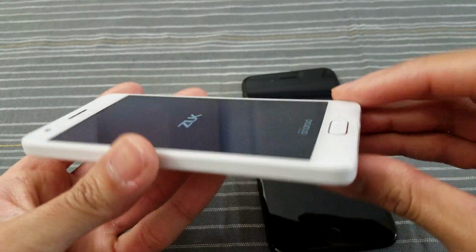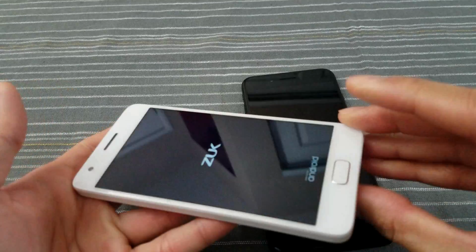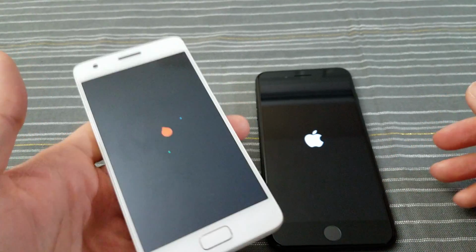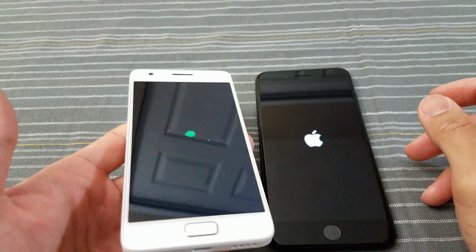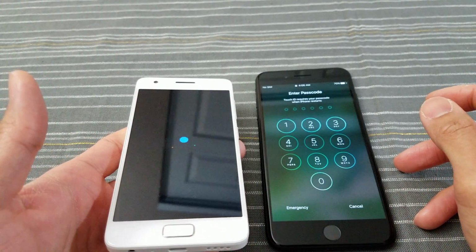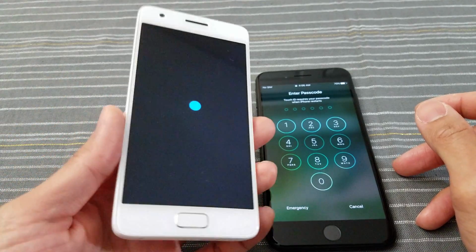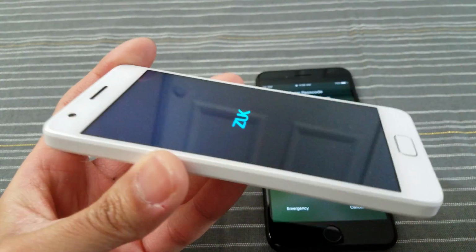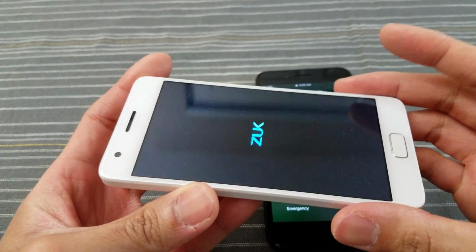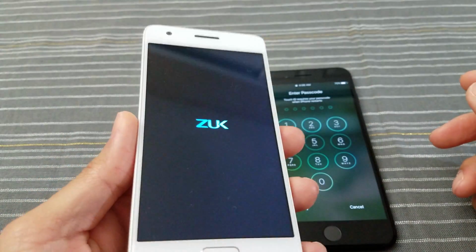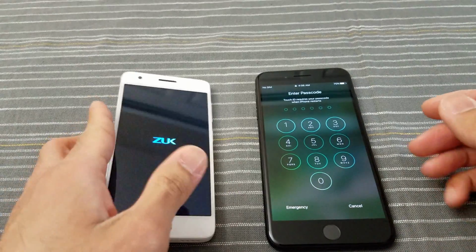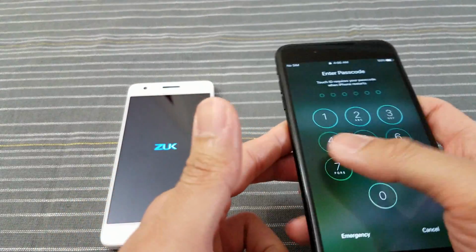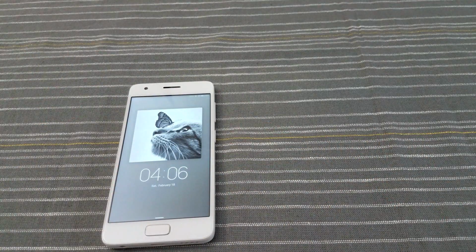This is called the Zuk Z2, and this cost me 194 bucks, shipped from China to the United States. I live in California. So if you want to talk about a budget phone with some pretty decent specs, Snapdragon 820 and 4 gigs of memory, you're getting a lot of phone for your money with this phone. Let's see how it compares with the iPhone here.